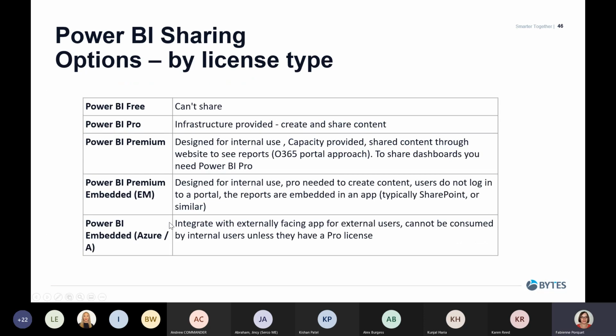So now we have different sharing options available depending on the licensing used. With Power BI Free, you can't share content at all. Next, with Power BI Pro, you can share and create content. As we've seen earlier, you do need a license to both view and create the content.